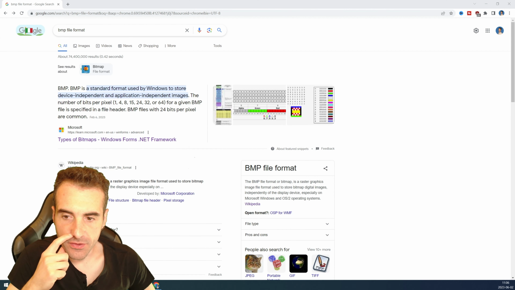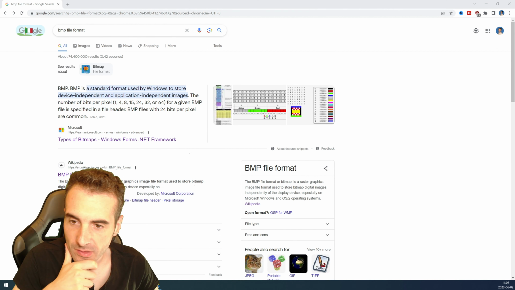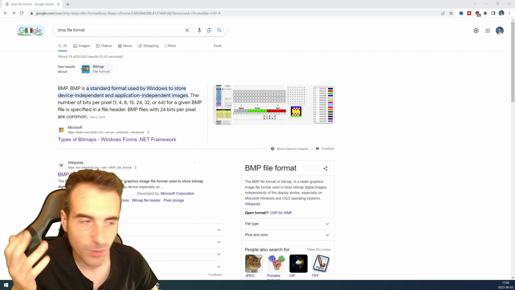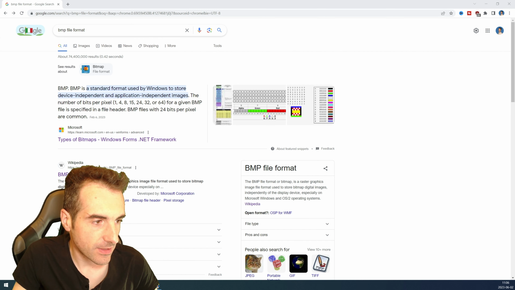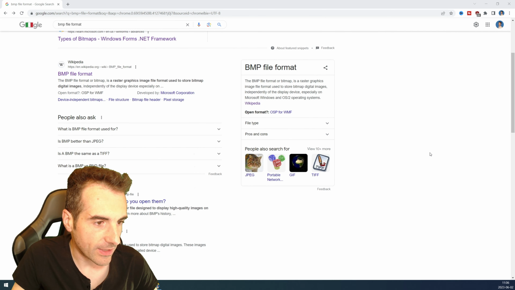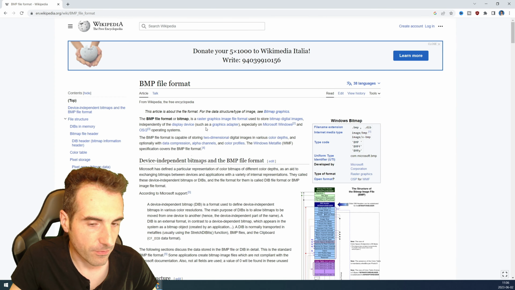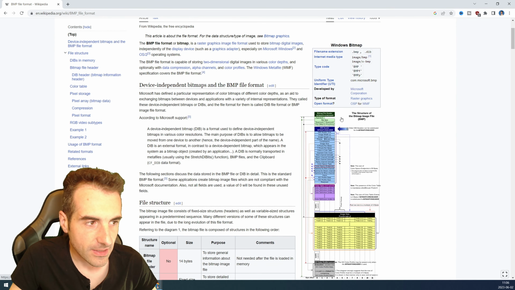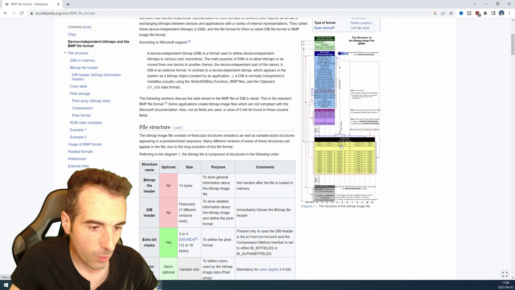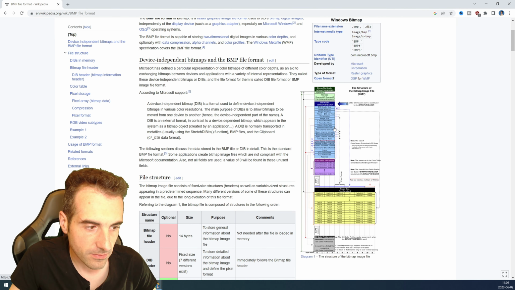Okay, so one of the first things that we might do as soon as we want to get some information is to Google what we want, so BMP file format. Let's search on Google and see what we can find. We have the BMP file format page from Wikipedia. Here you see that one of the first diagrams the Wikipedia page shows is the header of the BMP file.